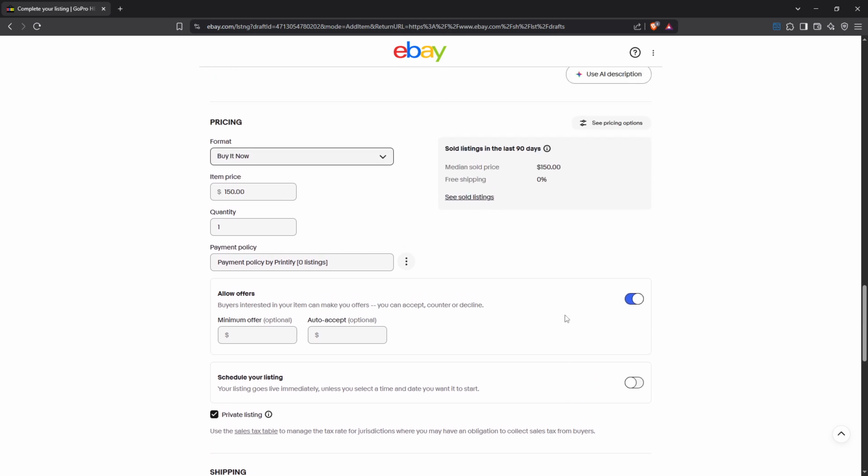And there you have it, your listing is now private, granting you and your buyers that extra layer of privacy. Feel free to repeat this process for any future listings where confidentiality might be a concern.